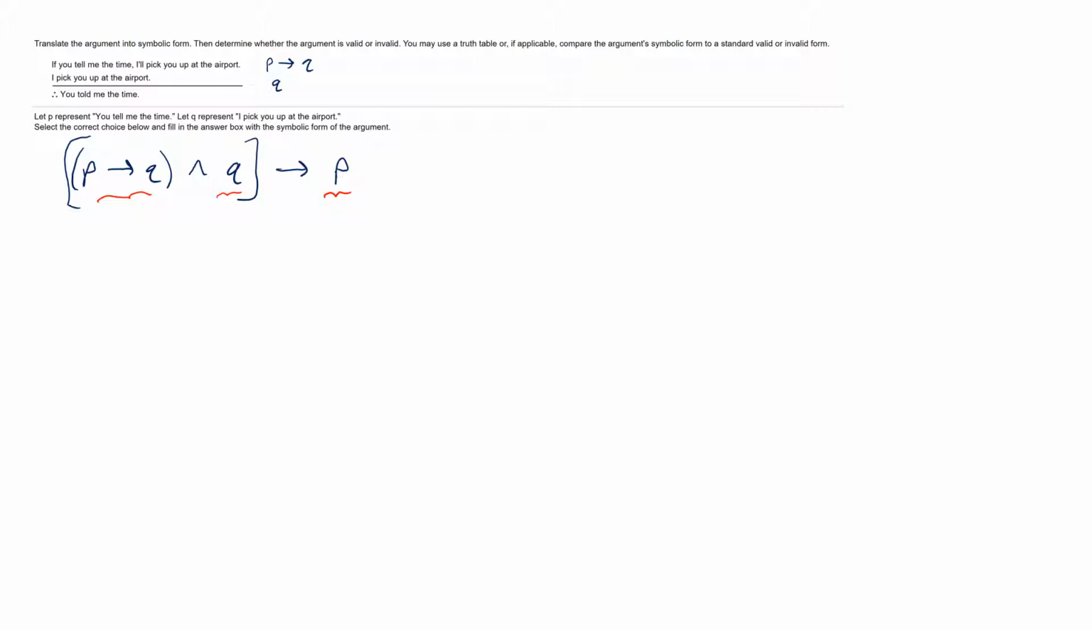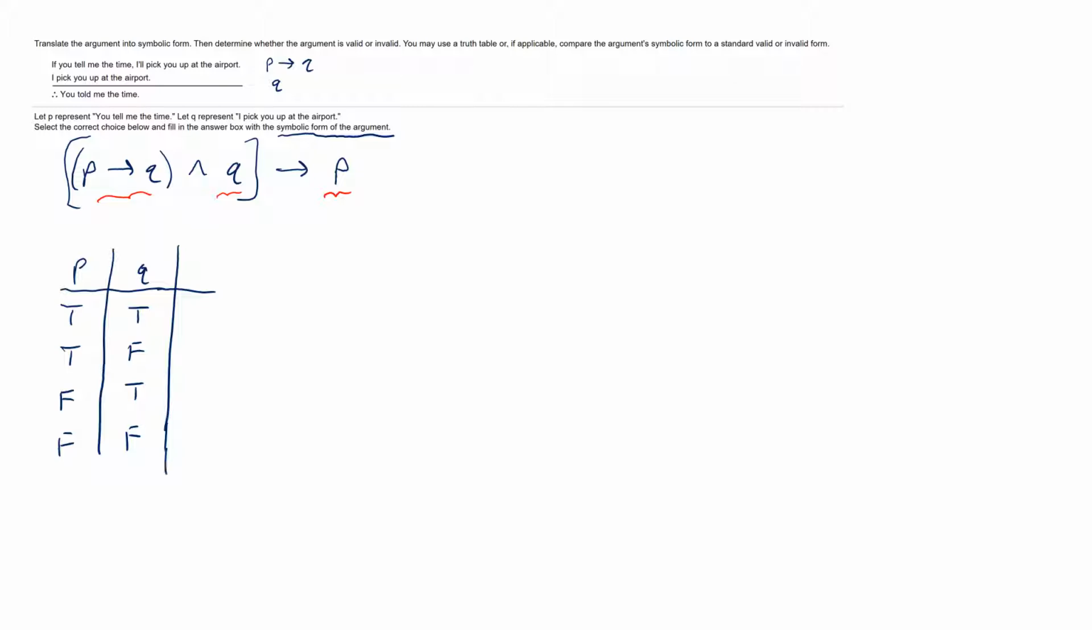We would type this into MyMathLab. That's the symbolic form of the argument. I now have to figure out if this argument is valid or not, and we do that with the truth table. So I'm going to construct a truth table. I have my P column, Q column, and so we put the normal true, true, false, false, and then true, false, like we always do.